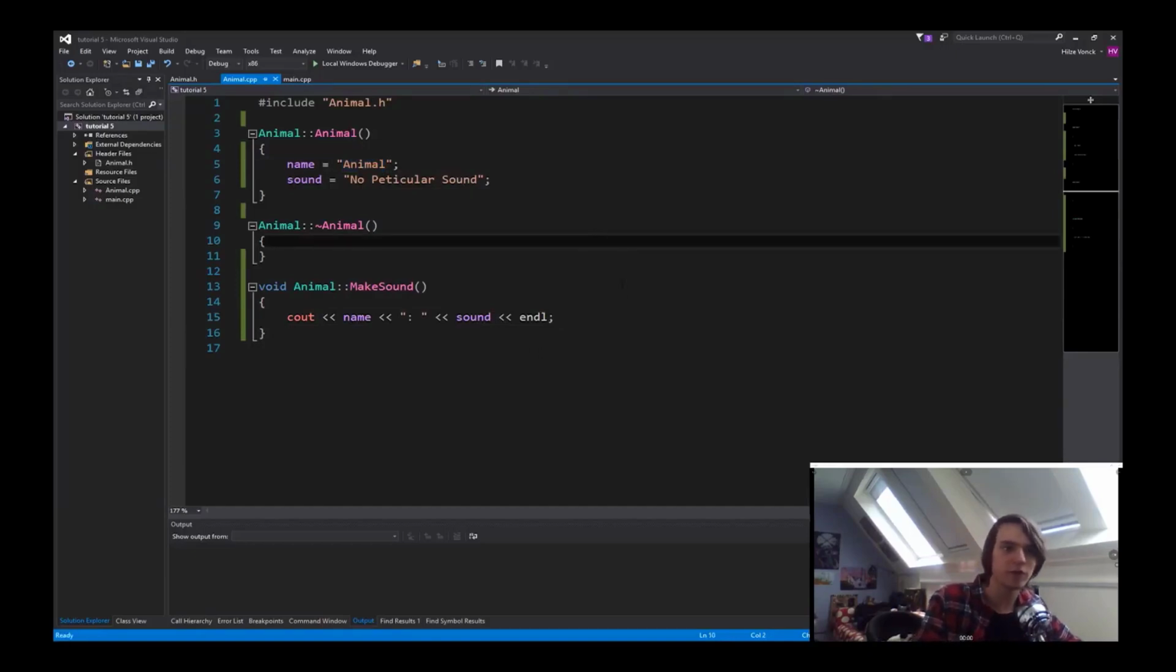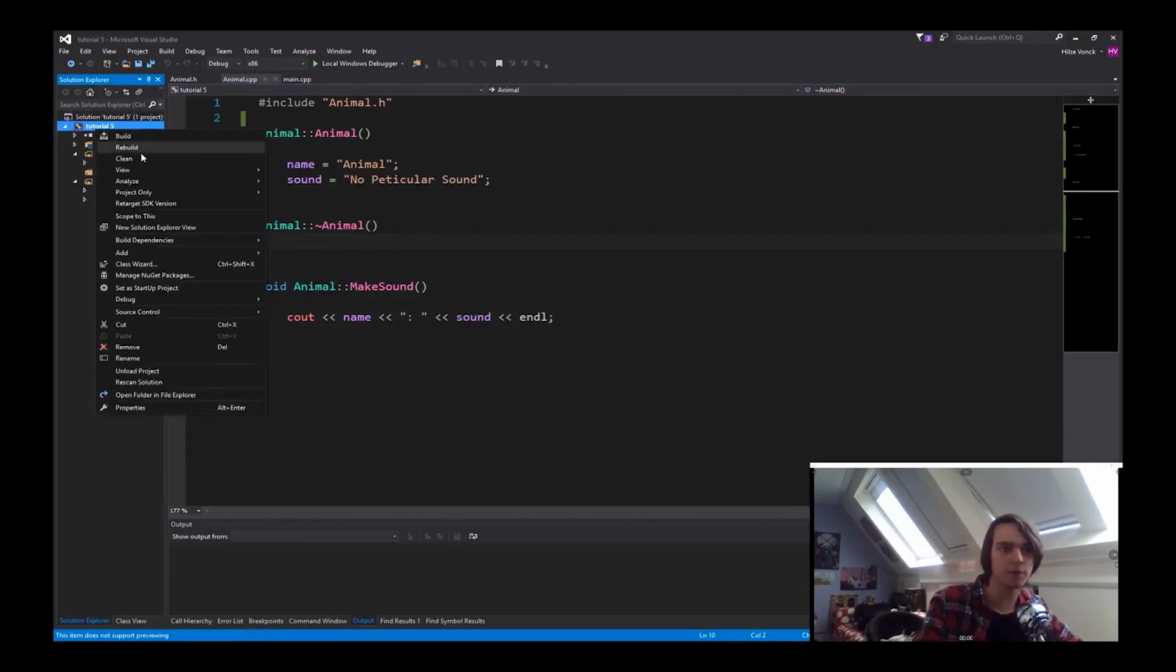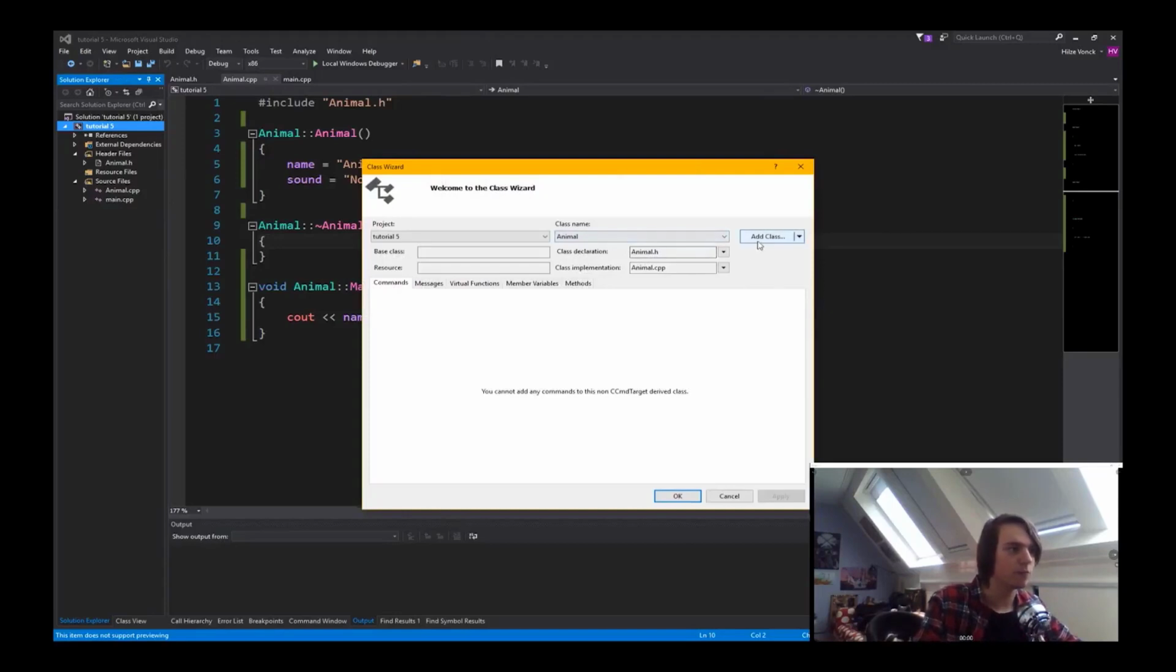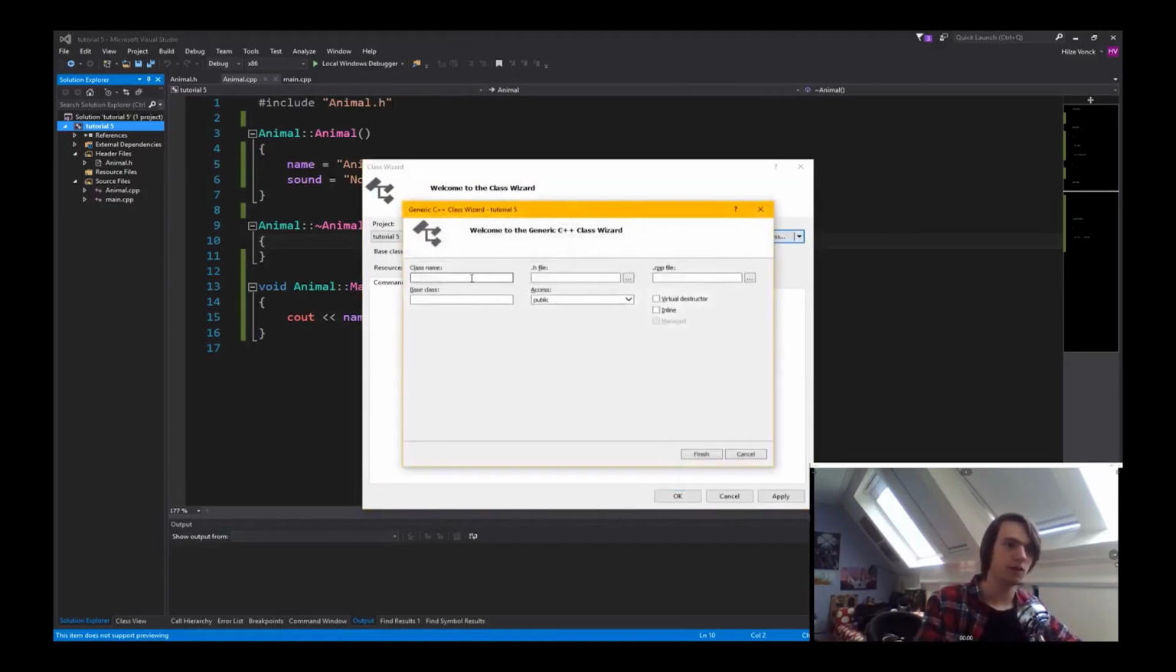So first of all, we need to create a new class. How we do that is we go to the project, not the solution. It's really important that you go to the project. Right mouse button and then class wizard. That will open up. Then we'll press add class. For the class name, let's create a mouse. And then here in base class we type in animal, since that's the name of our base class.